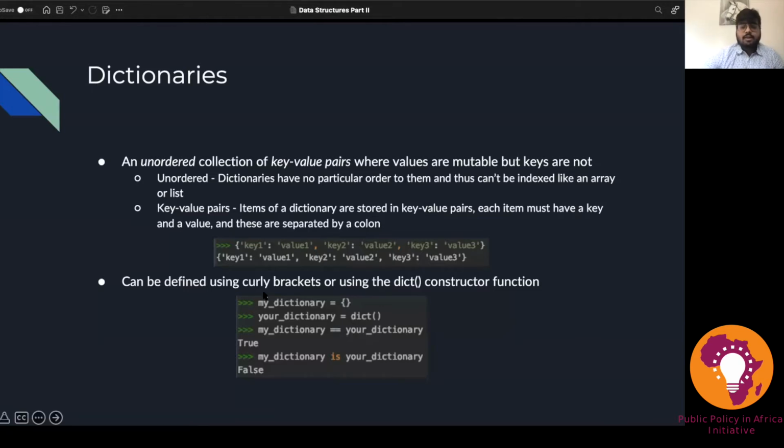So a dictionary can be defined using curly brackets or using the dict constructor function. So my dictionary is equal to curly braces, or is equal to dict and then open brackets, right? My dictionary is equal to your dictionary. This is true because these are both empty dictionaries. They don't have anything inside.